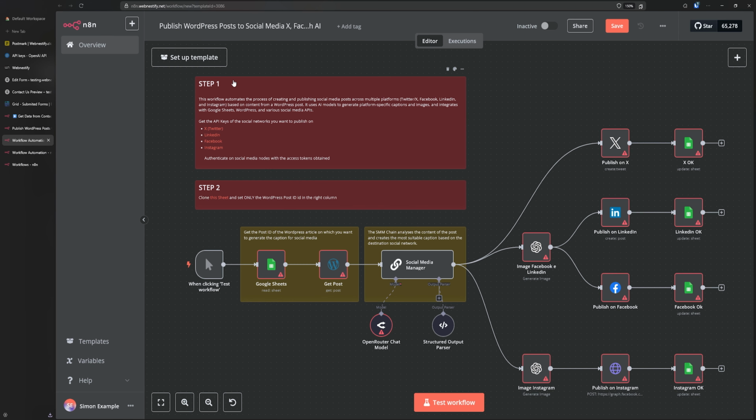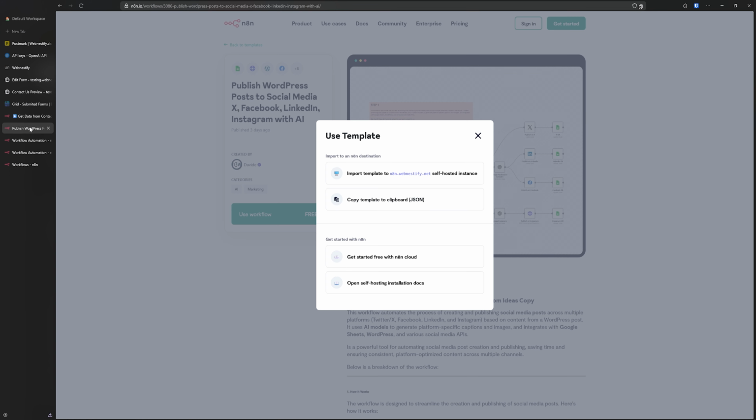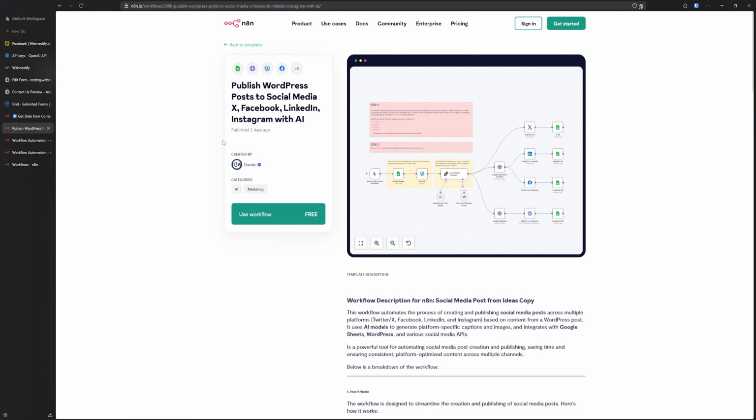And again, you will have step-by-step instructions because n8n and community templates, they really give good care to those templates to be very nicely formatted and structured so everyone can use them and follow the step-by-step so there are no issues and no errors. So seriously guys, n8n is a game changer.